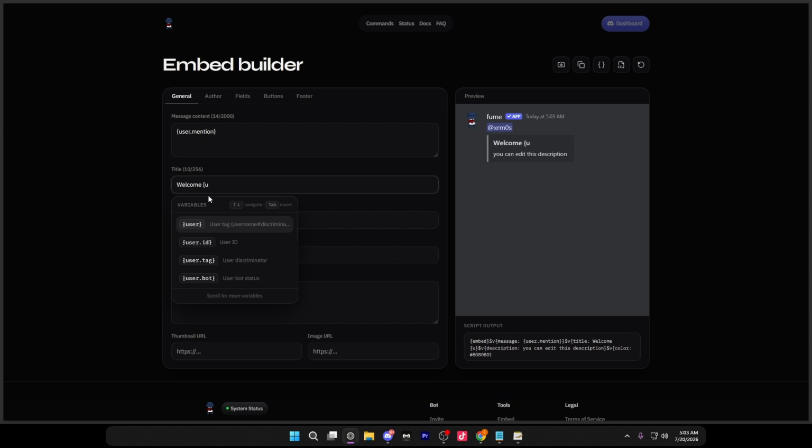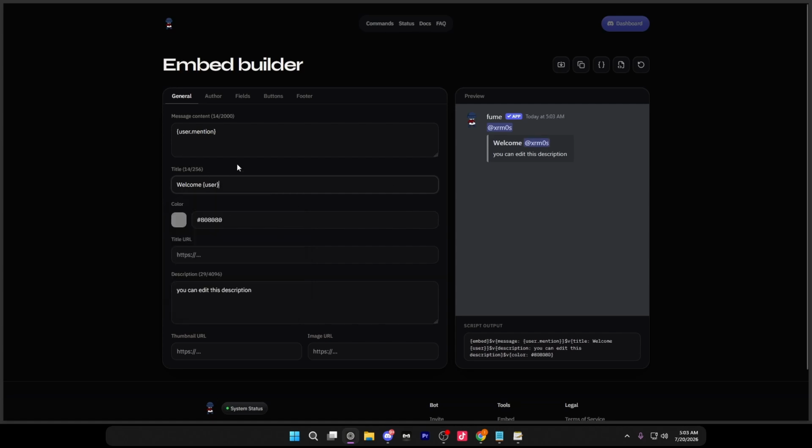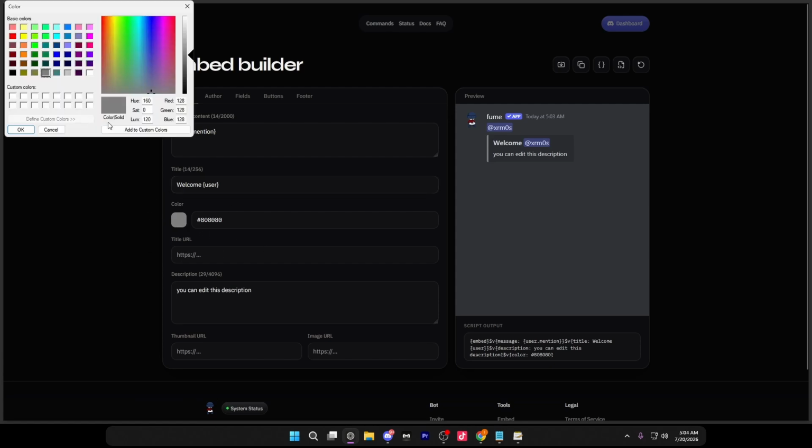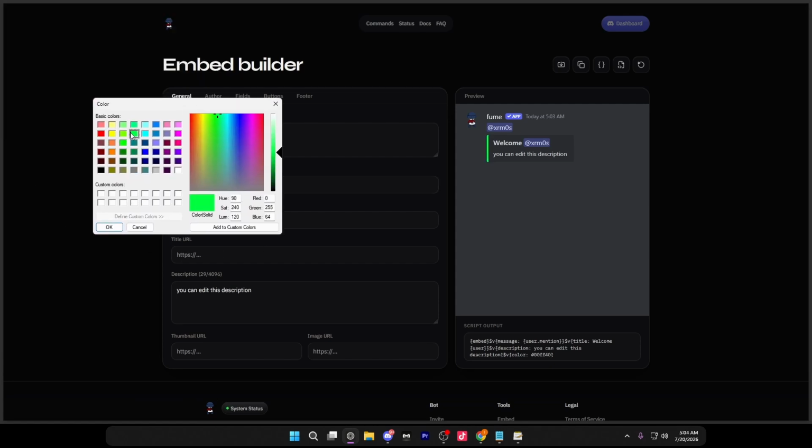user rather than user mention, because if you do user mention, it will actually do their developer ID, which is linked to each Discord account. So you want to do their user instead, which is their display name, and then you can change the color to anything of your liking. I'm gonna pick green.